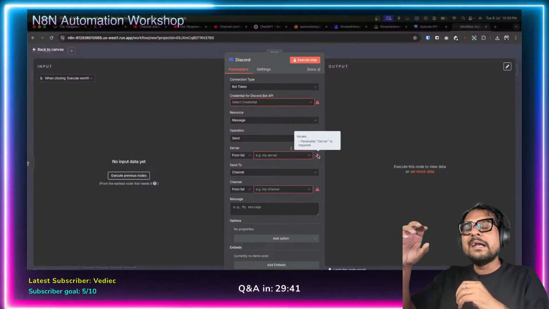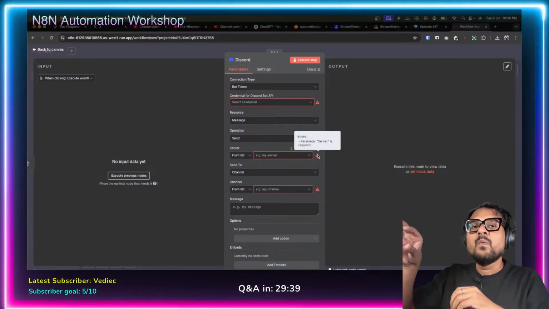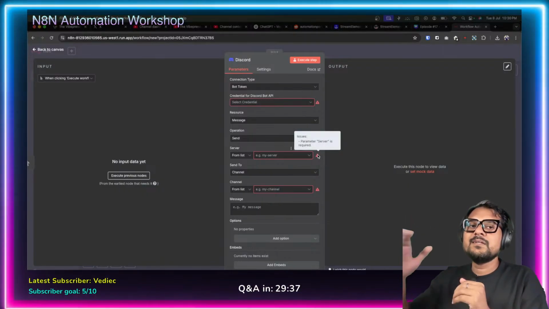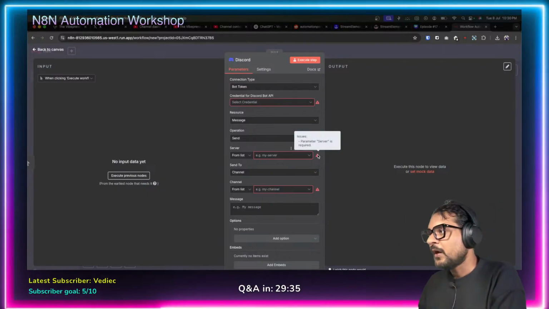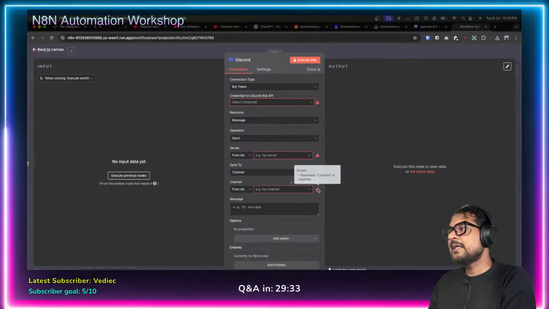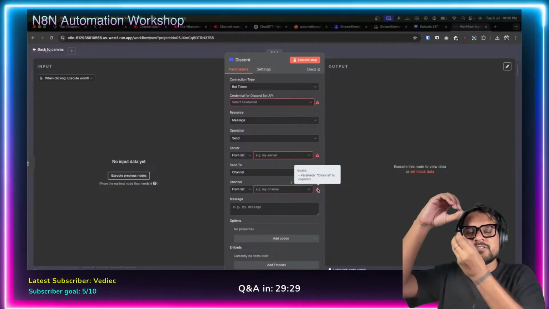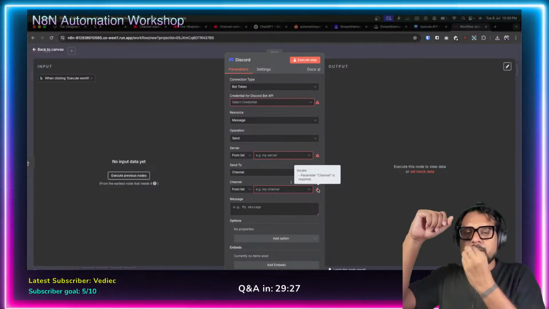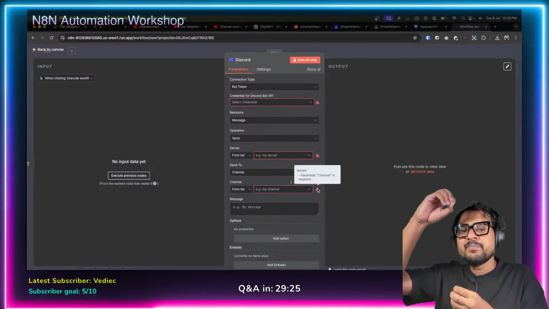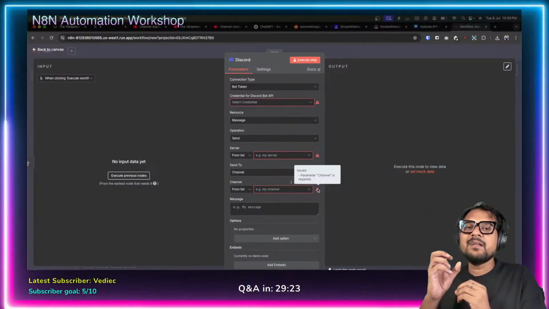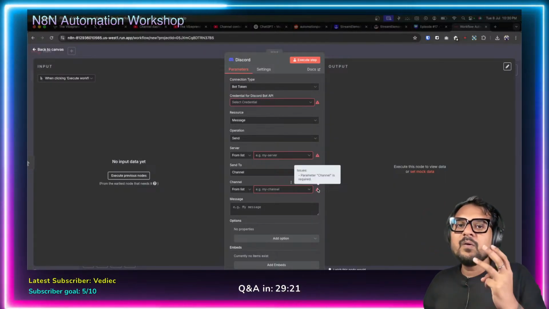So we need to tell this particular node which server we want to connect to, and then eventually send our message. I hope it makes sense. Then the channel, of course, right? Server and the channels below it: questions, feedbacks, artworks and so on, right? So we need to also select the channel. So these three things are very important.